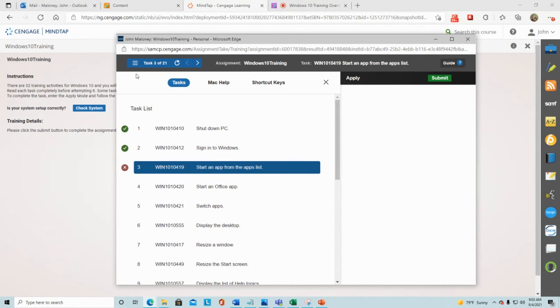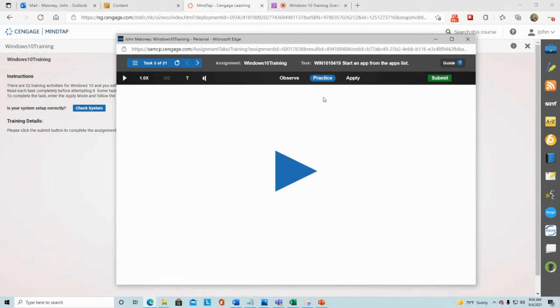So I'm still on this one. Okay, so I'll shut that list down again. And now I have to click Apply. See, normally Apply is the default mode, but since I clicked Observe and then I clicked Practice, to go to this mode, I now need to click it myself, but then it'll stay in the Apply mode until I go back to one of the other modes.